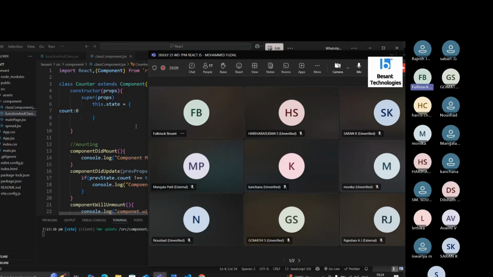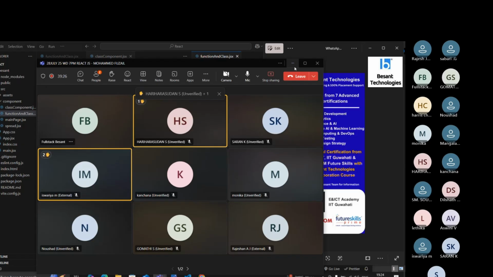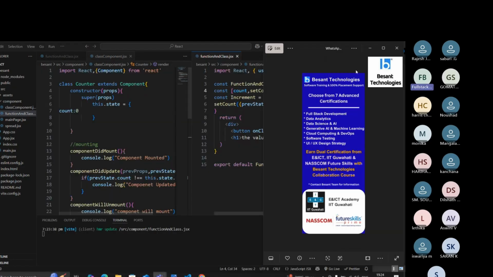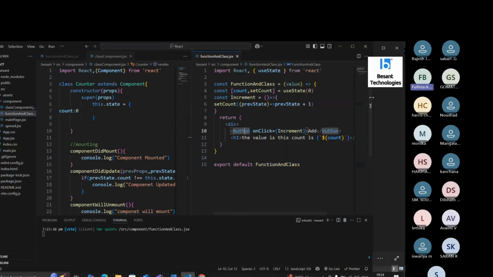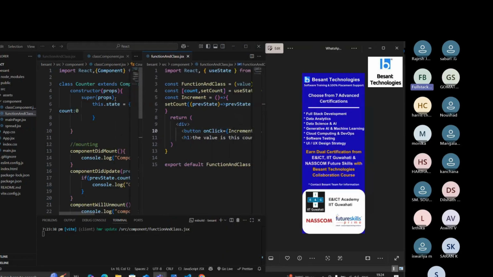It is really easier, and the class component is an older version. Is that clear, everyone? Before moving to the next topic, the state and lifecycle method of class component, is that clear? Just raise your hand, guys, if you are clear with it, and we'll move on to the next one. Great. Good. All right. Just give me a second. Let me close this one.